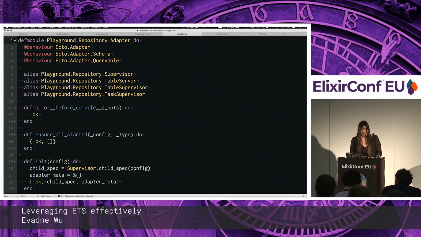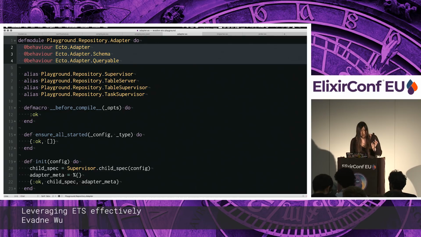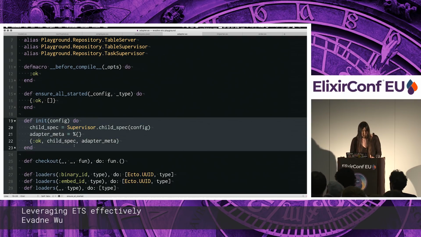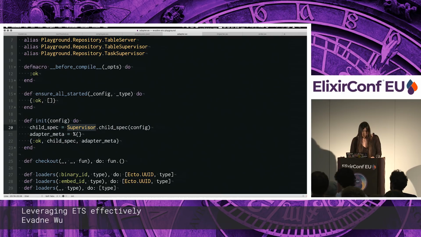So when you implement an Ecto adapter, there are certain things you need to do. First, you have to ensure that the behaviors you want are implemented. In this case, I'm implementing 3 behaviors: adapter, schema, and queryable. You have to have it before compile, I believe. Ensure all started. This is just boilerplate, so initialize it. And at this point, grab the child spec from supervisor.